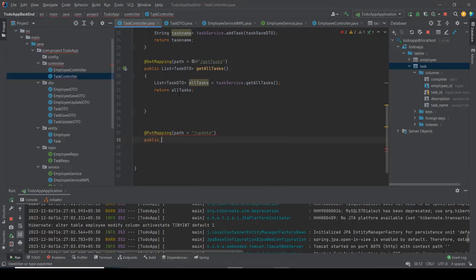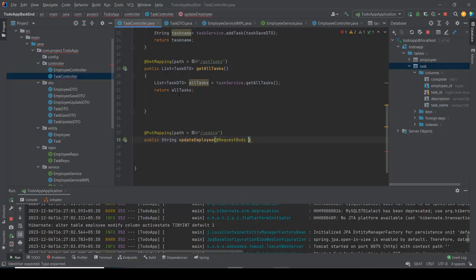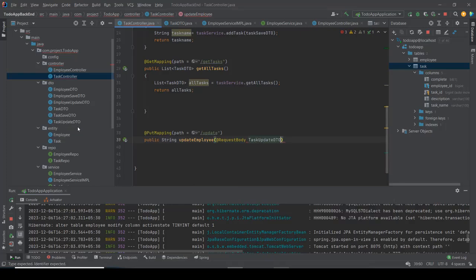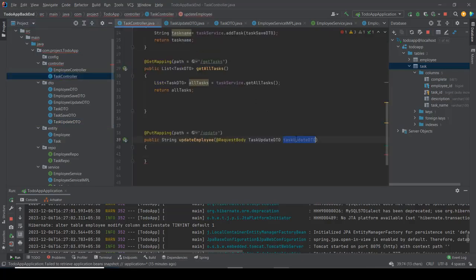You have to create the function, String updateEmployee. You have to write @RequestBody. Here you have to write TaskUpdateDTO, open, close. Now when the record is coming in this format, right? This format is from the front end, passing the details over here when the request is coming to /update.